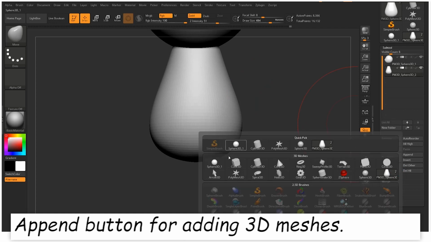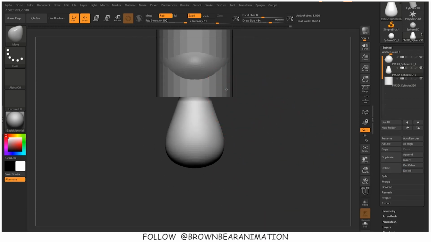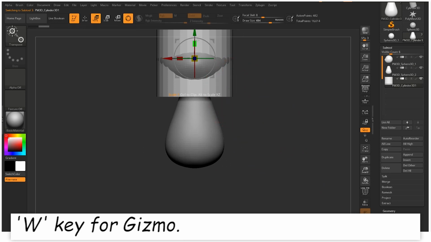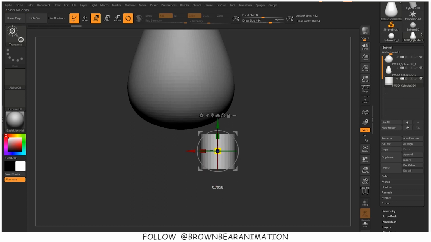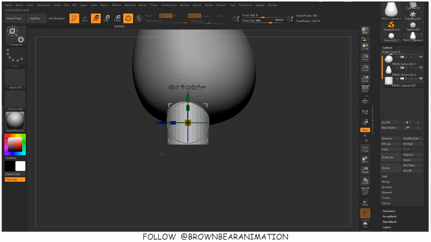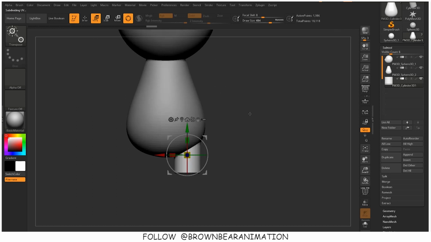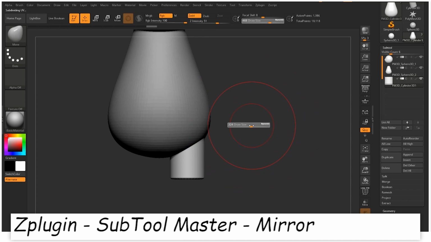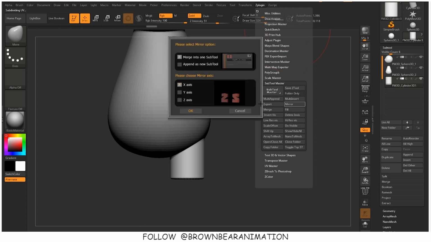After the body part, I am appending a new cylinder primitive for the legs. Basically, I am blocking out the whole body shape of the bunny, because blocking out is also a very important step in creating any model. So here I have used the Subtool Master to mirror the legs. Subtool Master is in the Zplugin menu.